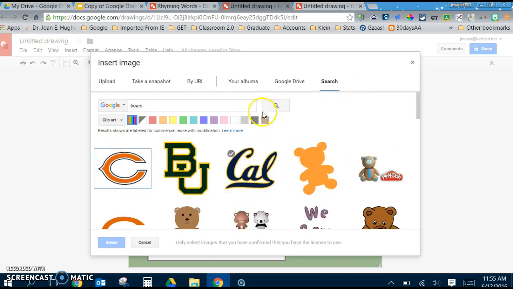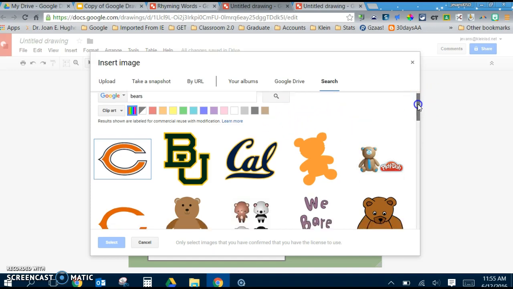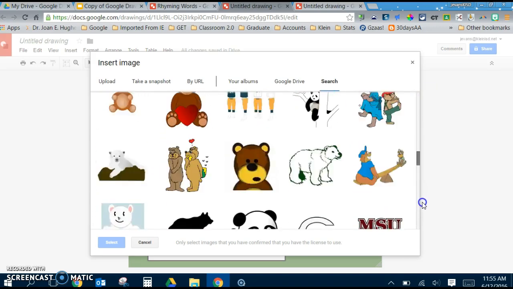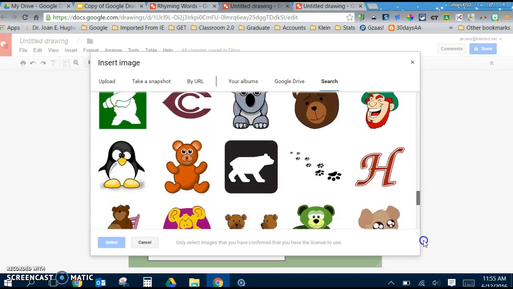The nice thing about using the Insert Image tool within a Google document is that these images have already been filtered by license, so you can use all of these. You still need to cite them, but you're able to use all of these. So we're not going to cite them today because that's going to take a little extra time, but I'm trusting that you all know how to do that.